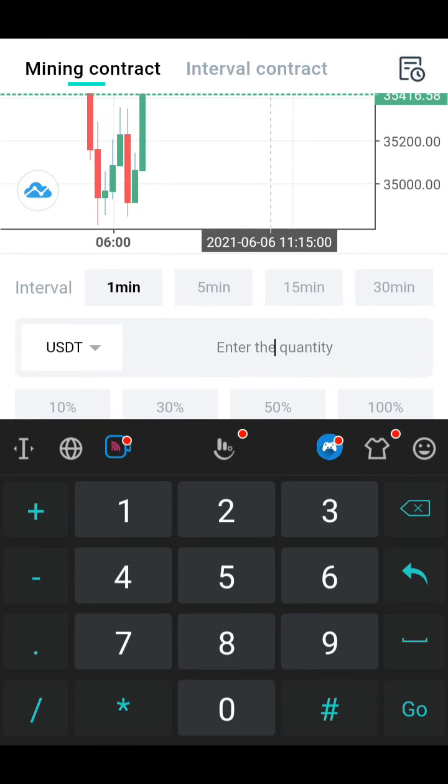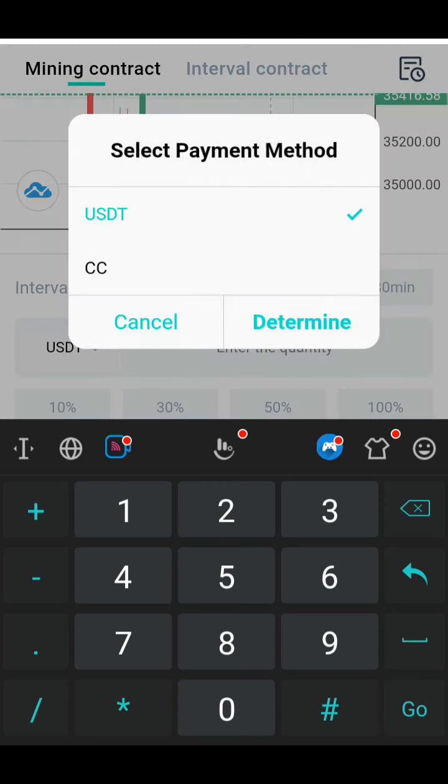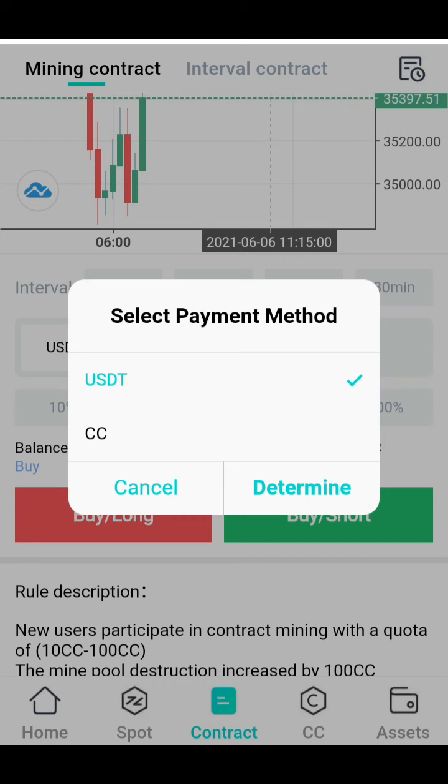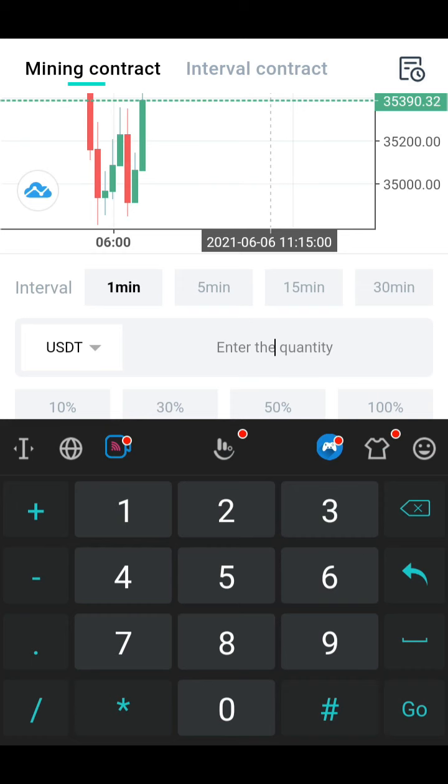Now if you don't want to trade with your USDT, which is the digital form of the dollar, you can click here to change the currency you want to use, right? You can use the COINCHECK coin, right? You can actually select your USDT or your COINCHECK, right? So this is actually the native coin for this platform, right? So I'm actually going to be trading with my USDT, so I want to determine for that. So after that, you click on enter quantity to enter the quantity you want to invest in, right?